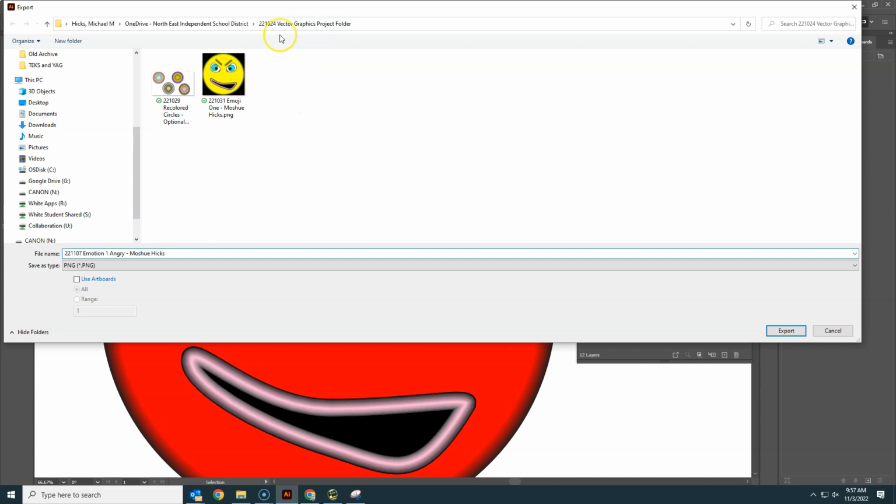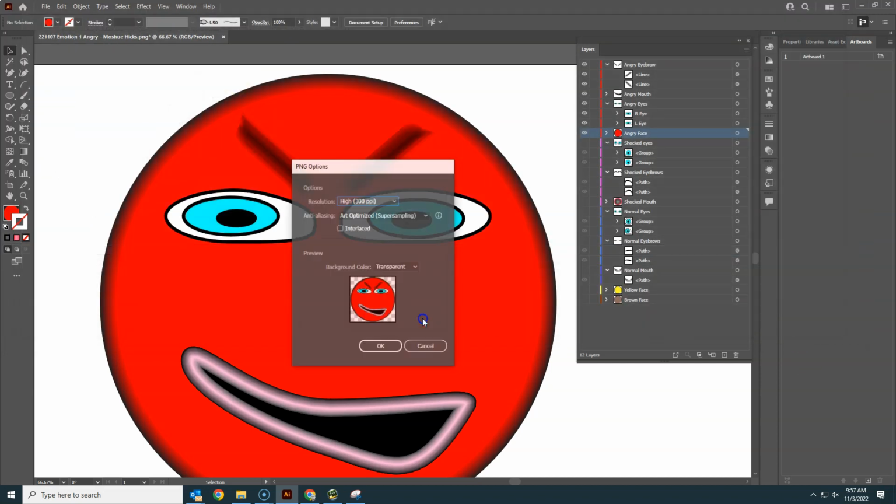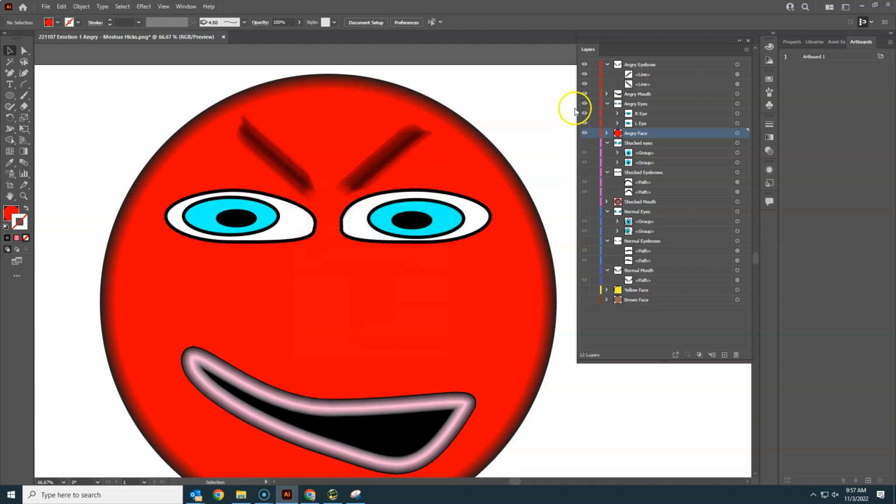And this is going in the Vector Graphics project folder. See how the transparency is there, and I don't need it to be super high here. A medium will be enough, and we're doing art optimized. So I've got my angry face.